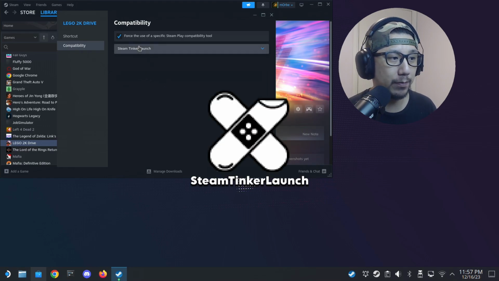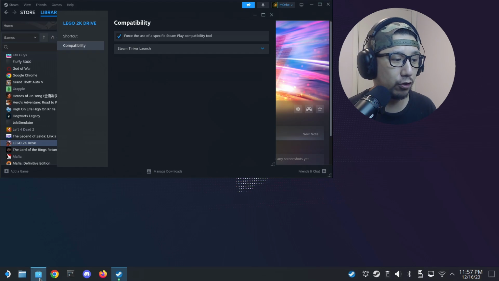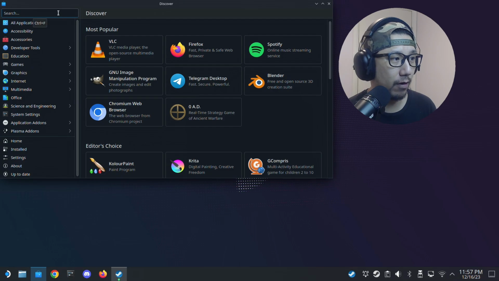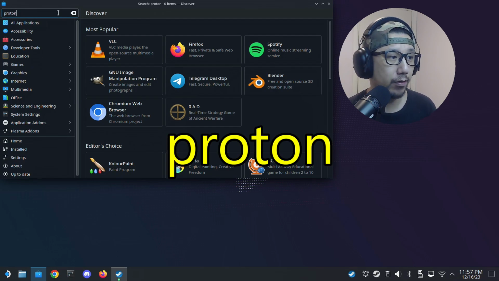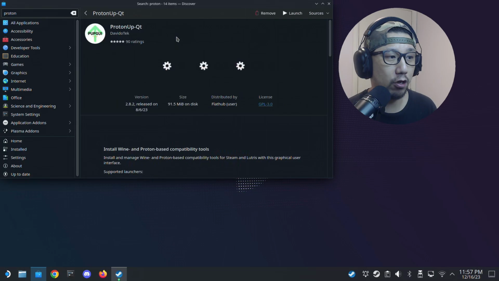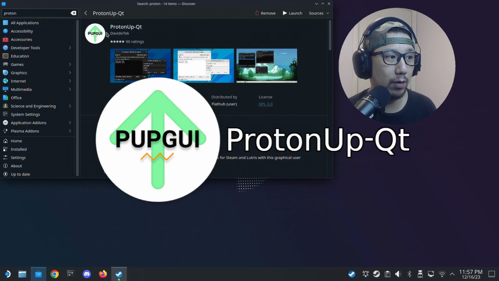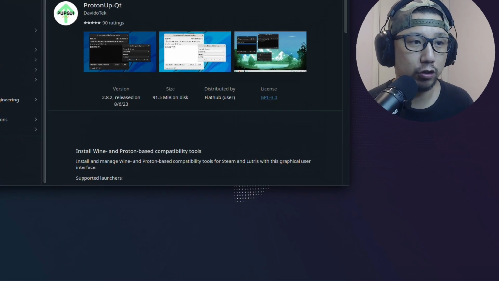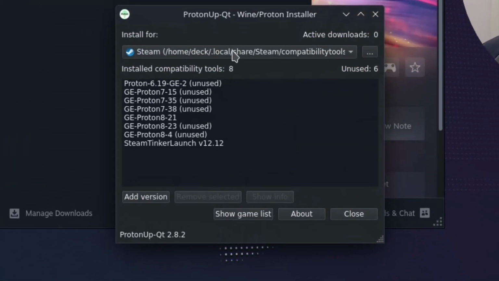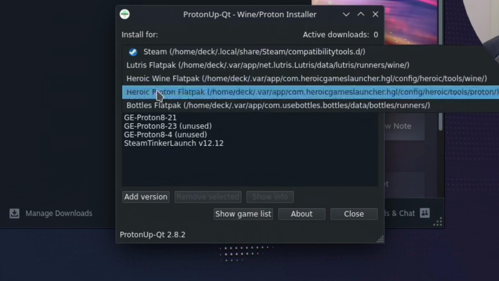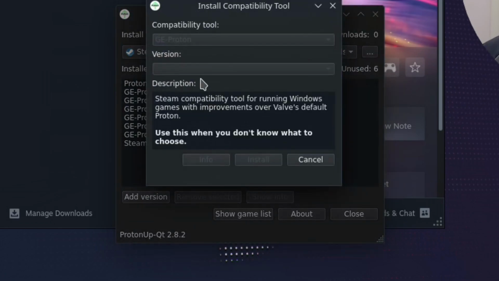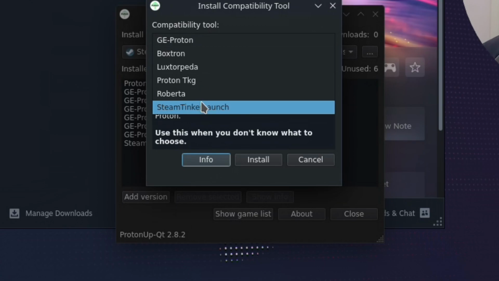So I'm going to use Steam Tinker Launch. If you don't have Steam Tinker Launch, go to your Steam Discover Store and type Proton. Make sure you install this, ProtonUp-Qt, the one with the green arrow up. Install it and launch. Make sure it's installed for Steam. You've got different options, so make sure it's under Steam. Click this Add Version, and then in compatibility tool, select Steam Tinker Launch.